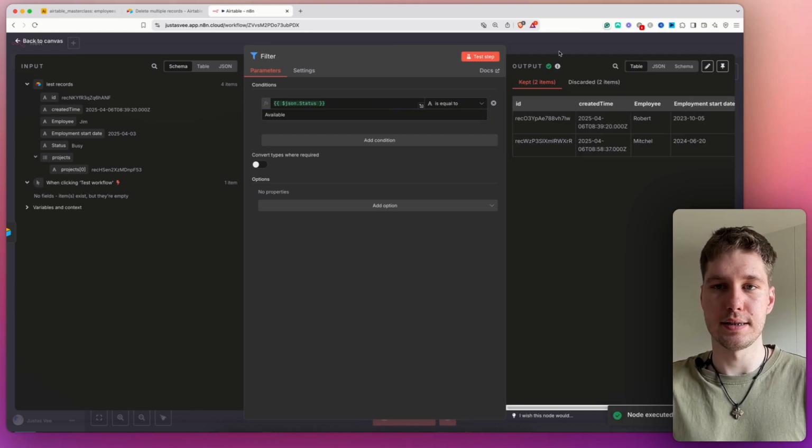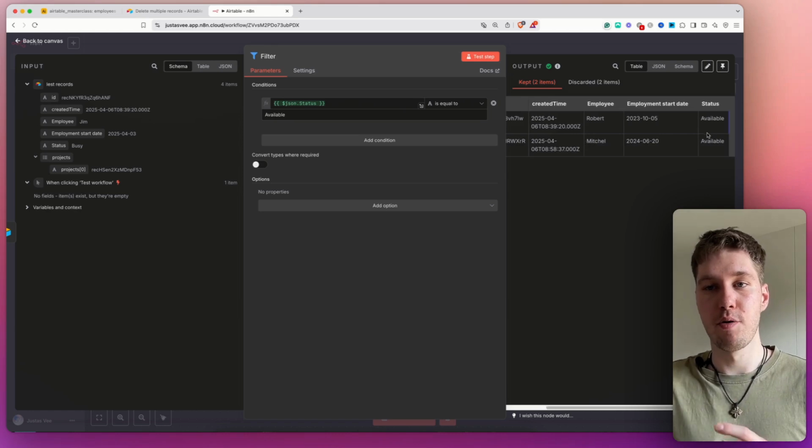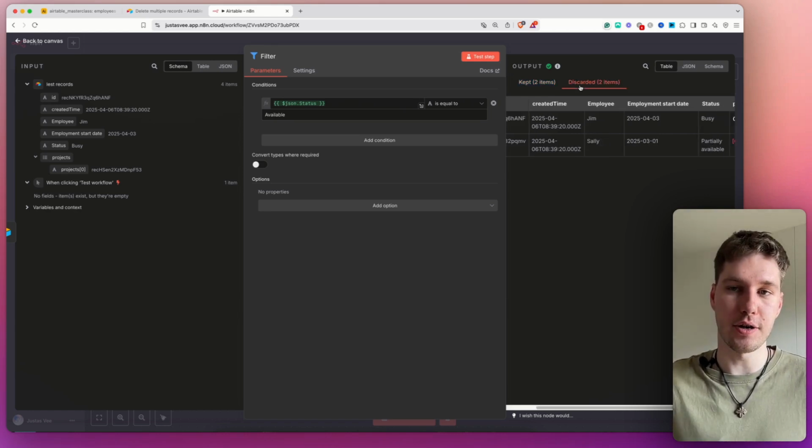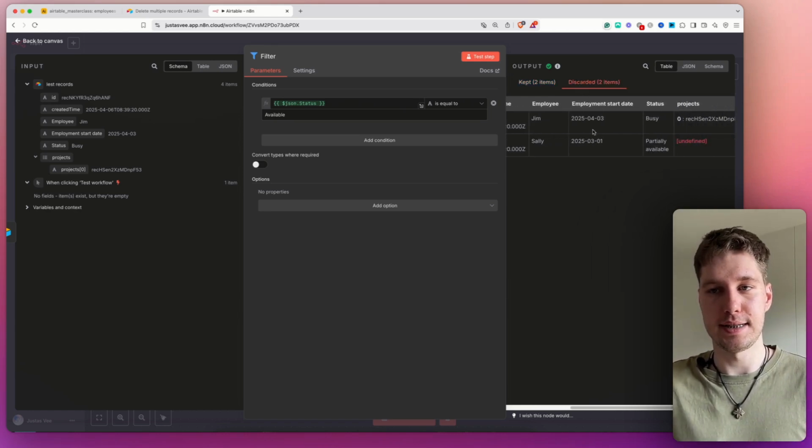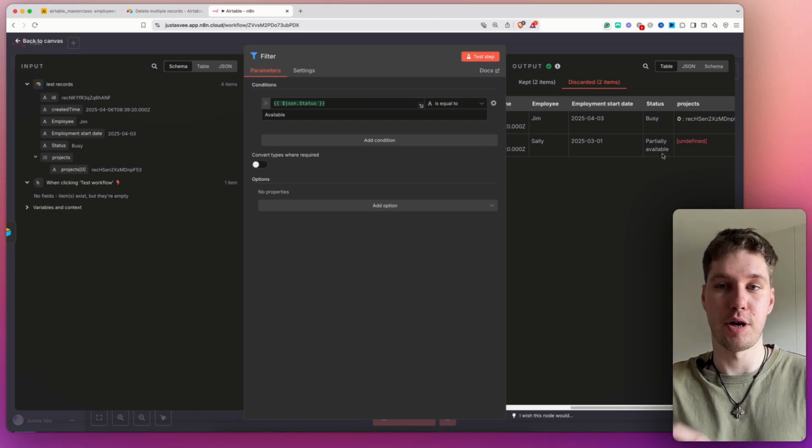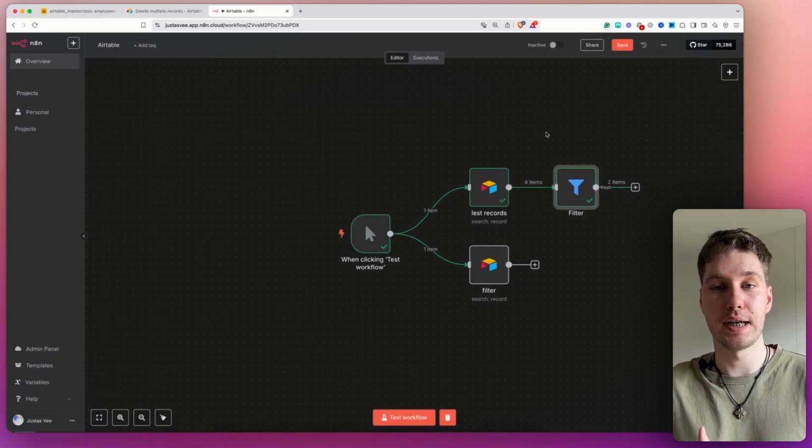And then click test step. And as you can see, I have two kept items, which is again Robert and Mitchell, and they're both available. And then I have discarded items, which is Jim and Sally, and one of them is busy and one of them is partially available. So this is another way of filtering out records.